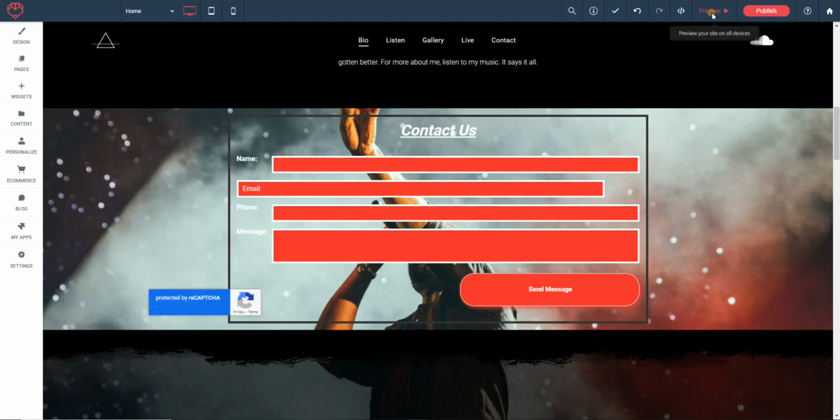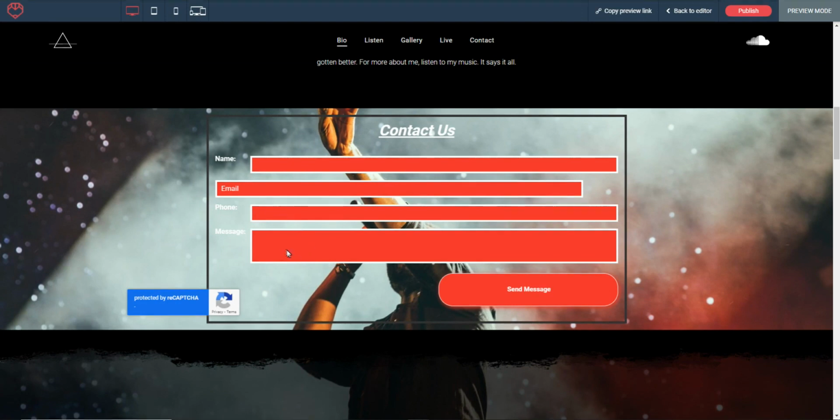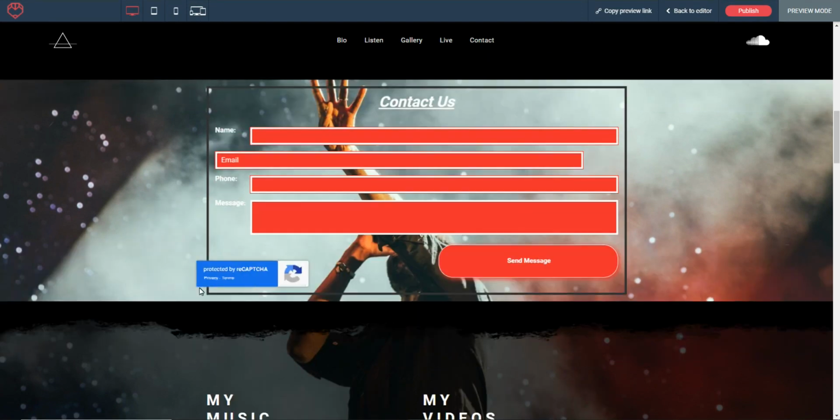Let's see how this looks in preview. Name, email, phone, message, and submit the message. We have this reCAPTCHA. And that's a contact form.